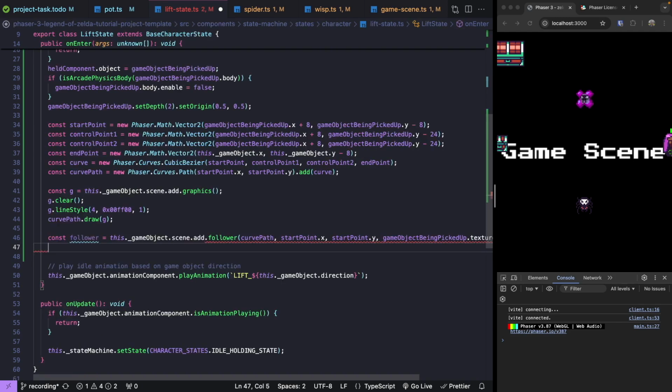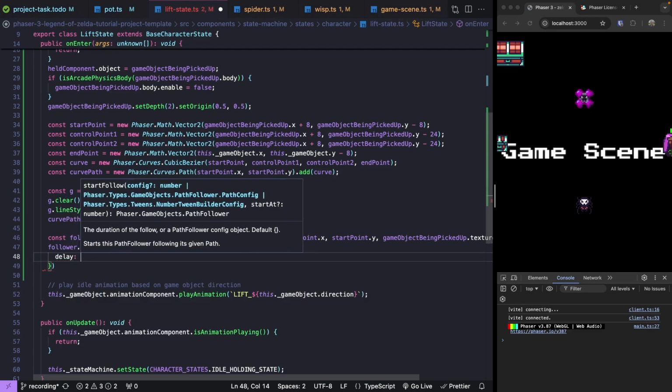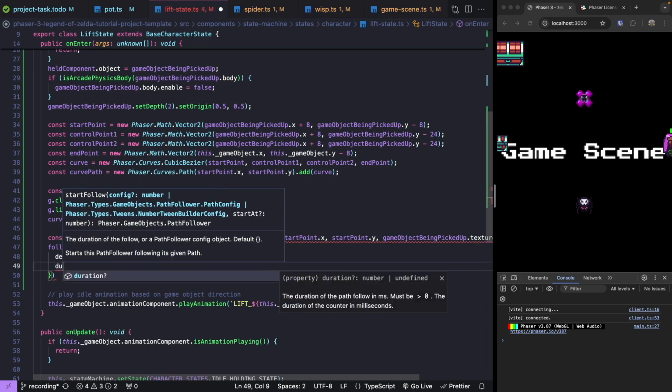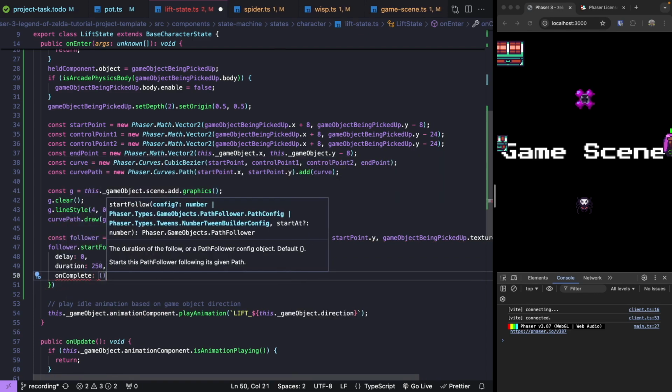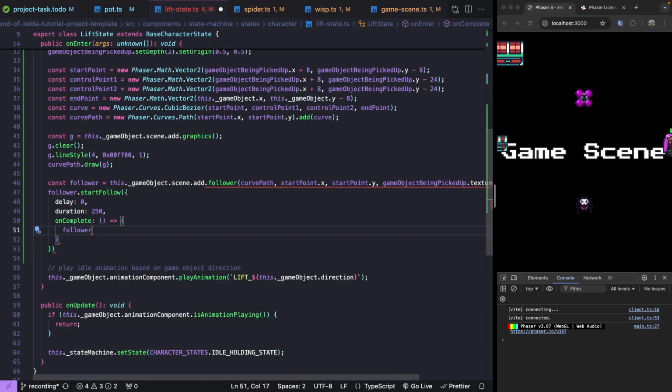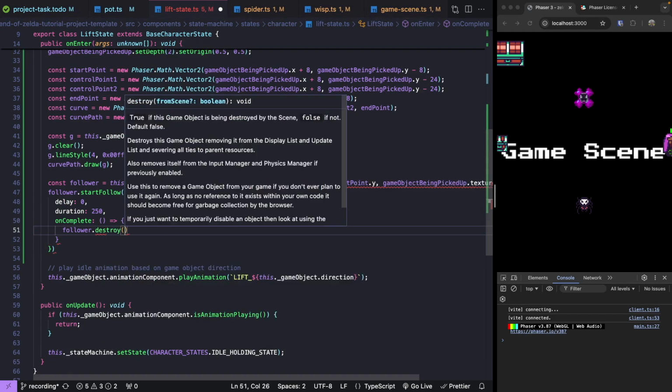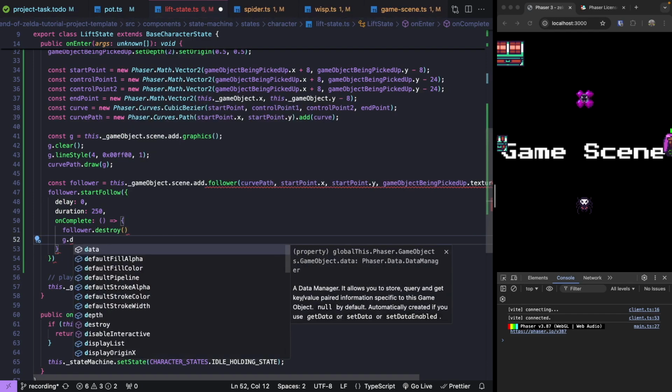So now after we have our follower, we want to call the start follow method to create our animation. So we're going to do our follower, we'll do our start follow. Now for our tween, we'll do our delay of 0, we'll do our duration to 250. Now on complete, we want to clean up our game object, so we're going to do follower, we'll do destroy. We're going to destroy our graphics game object.